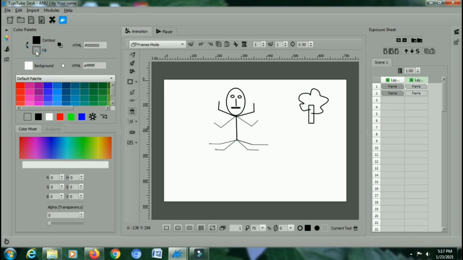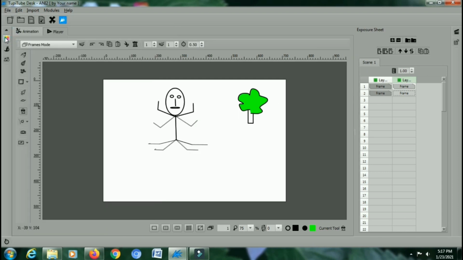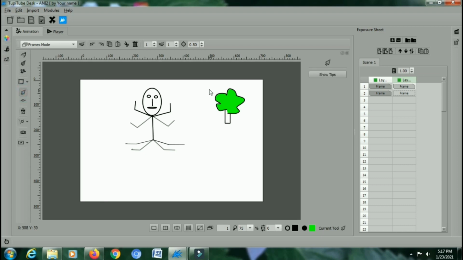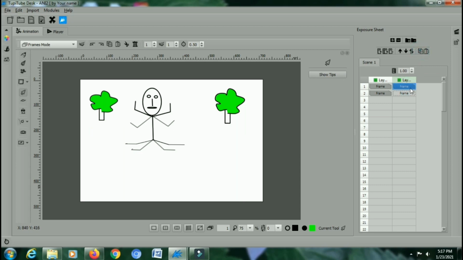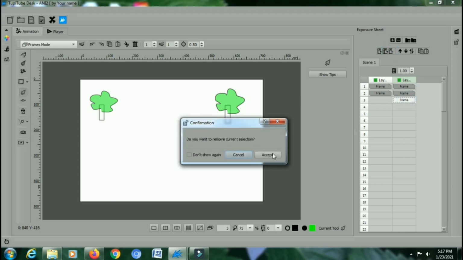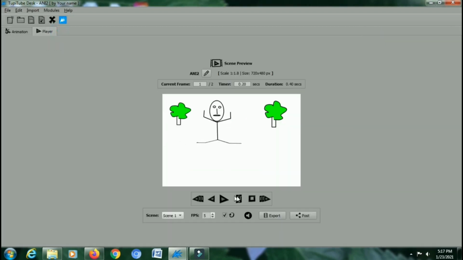Fill the color and let us group this object. Copy this. Now let us see in the player module. It is okay now.